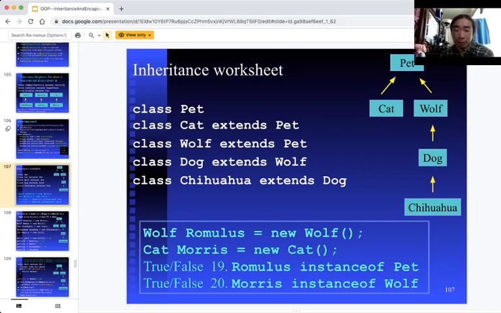Now, what about number 20? Is Morris an instance of a wolf? True or false? Number 20 right here. Good. You see false. Because Morris is not a wolf. Morris is a cat. Very good. I see all the falses and lots of F's in the chat.